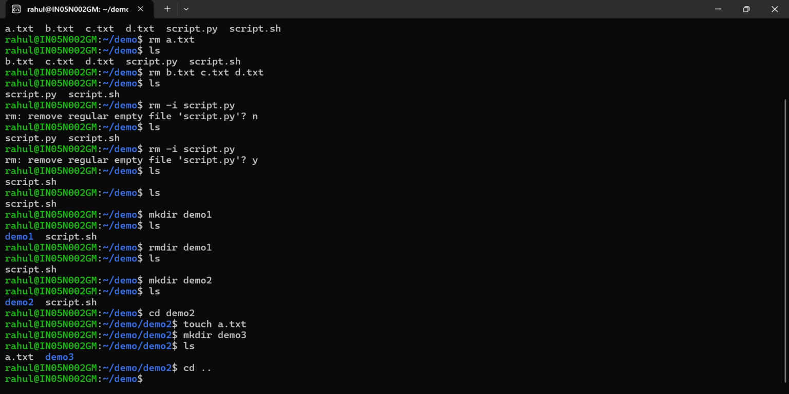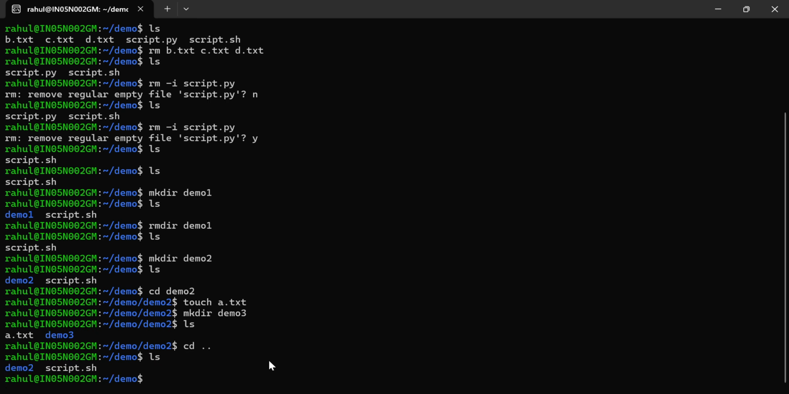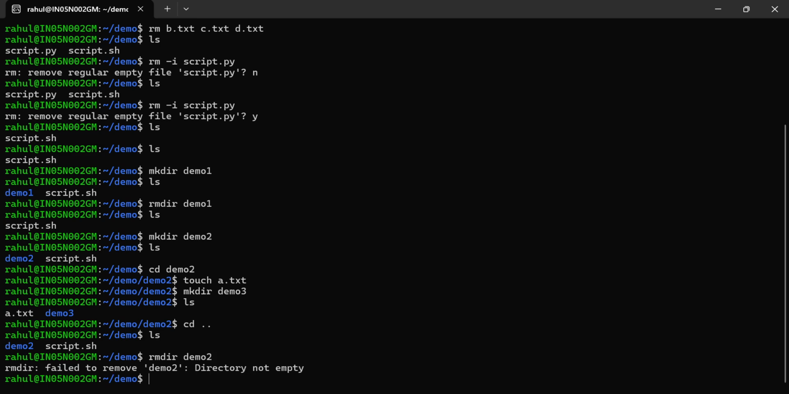Okay, now I will try to delete the demo2 directory using rmdir, rmdir demo2, and press enter. See, it is giving us an error saying that rmdir failed to remove demo2 directory because it's not empty. So now you might be getting an idea. Okay, the rmdir command is used to delete only the empty directories which don't contain any content inside.